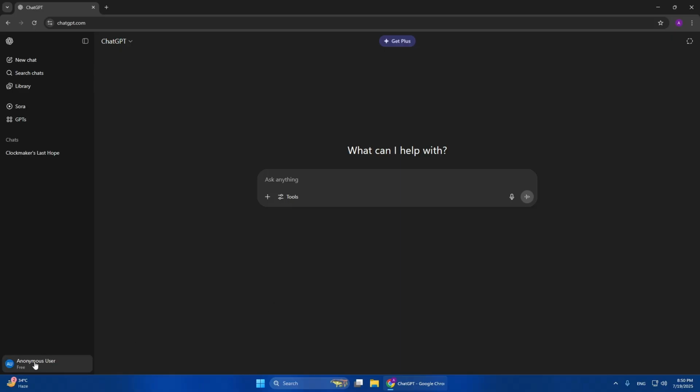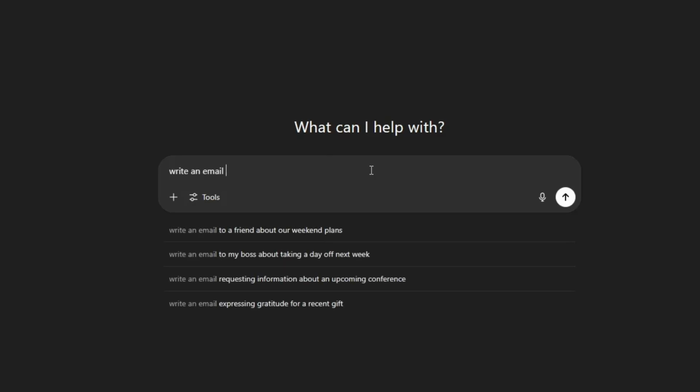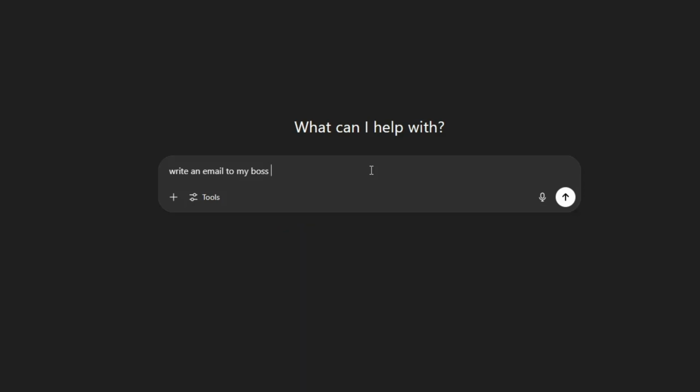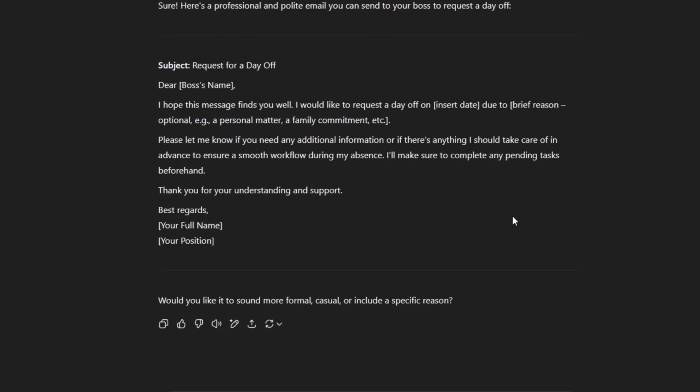Once you're logged in, you will see a chat box. This is where you type your message. Let's say you want to write an email. You can type, "Write a short email to my boss asking for a day off." ChatGPT will write one for you. You can ask it to change the tone or make it shorter. Just type your request and it will respond.